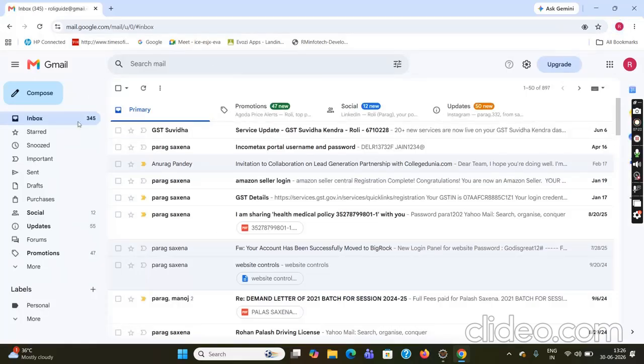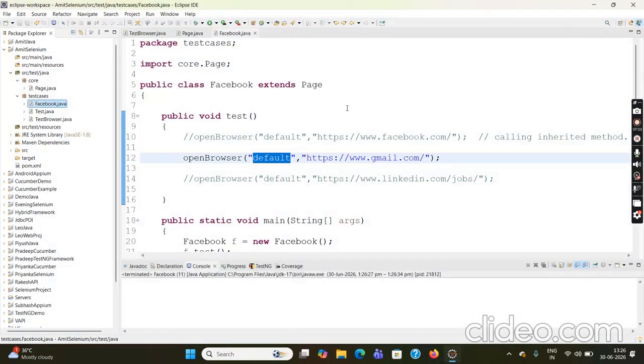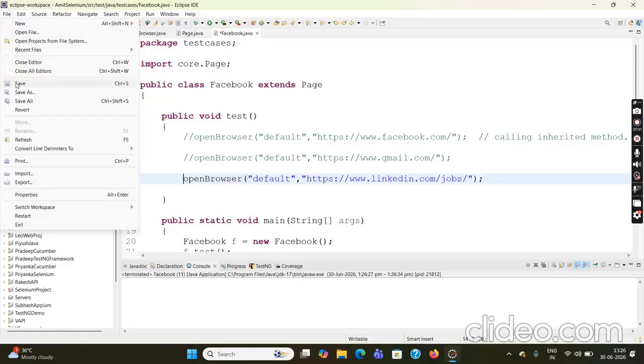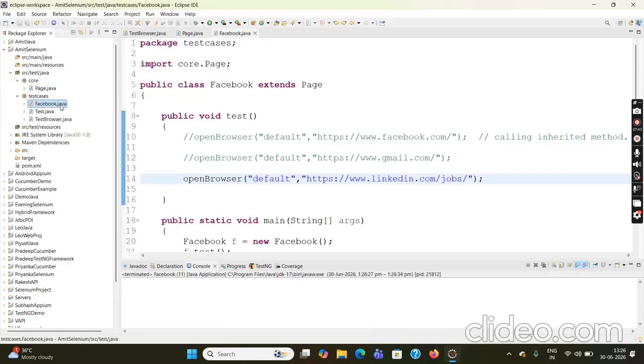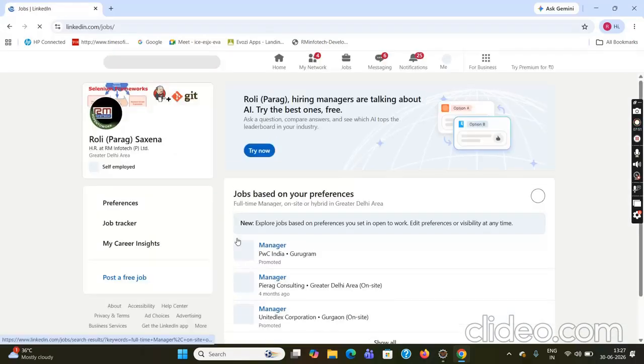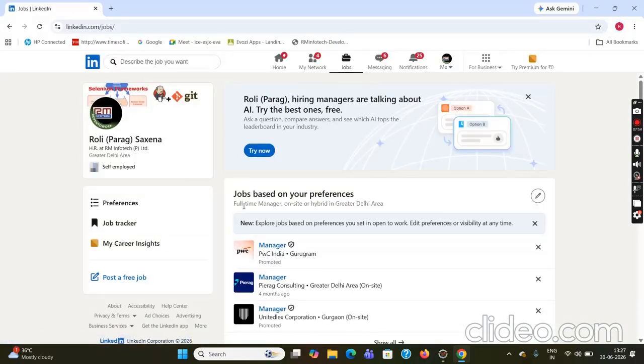And you see my Gmail account is directly opening up without logging in, because those credentials are also automatically saved over here. Or if you open this LinkedIn ID, again you see it is automatically opening up this LinkedIn ID without logging in.